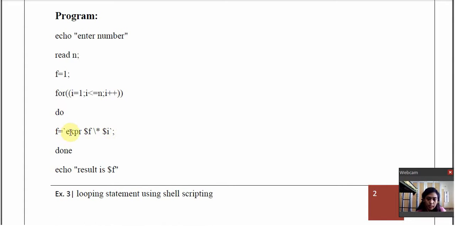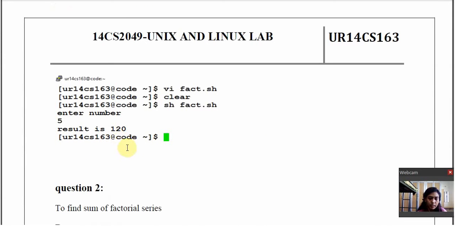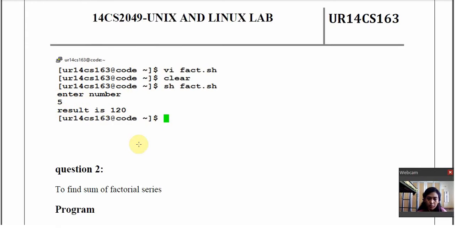So I'm putting it in expression, expr f into i. So once it is done, I display the result in the value of f. So when we do this, I'm getting the result as factorial of 5 is 120.